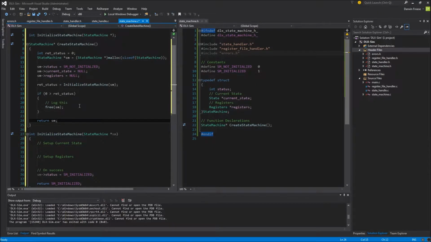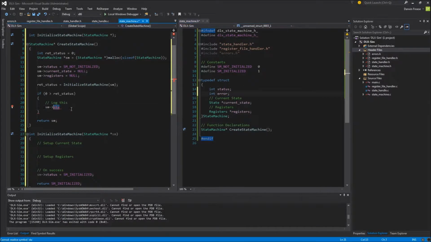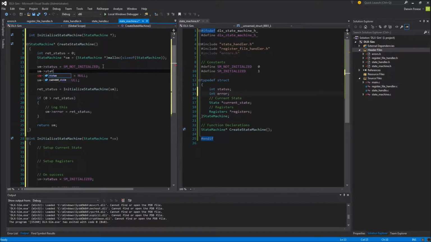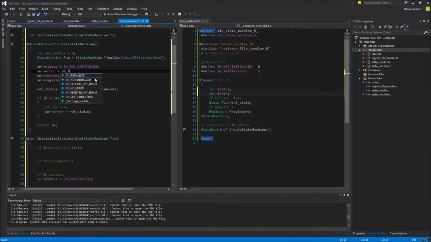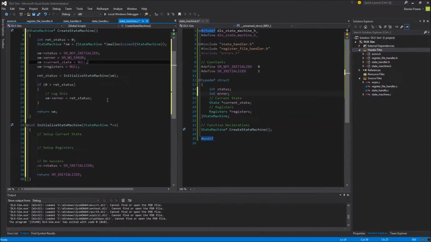Or actually, rather, instead of doing that, let's create a variable in here and we'll call it int error. So we'll set error to be ret status. So this way we can see what happened. So we'll set error to, and we'll have one here, define SM_NO_ERROR as 0. So that's just a default value for it, SM_NO_ERROR. And then we can set the error value and then return it.